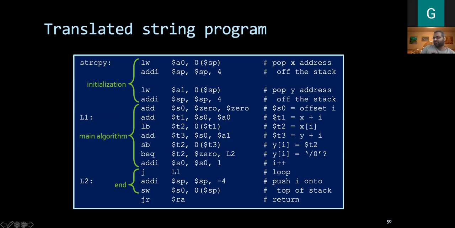Anyway, the actual strcpy function is not the focus of this. You're already familiar with loops. Just understand that the indexing is being done with the offset, and then you load in that byte from that address. And remember, we need to load in the byte because the characters are each 1 byte. So we're not doing a load word here. You want to be careful about which load function you're using.